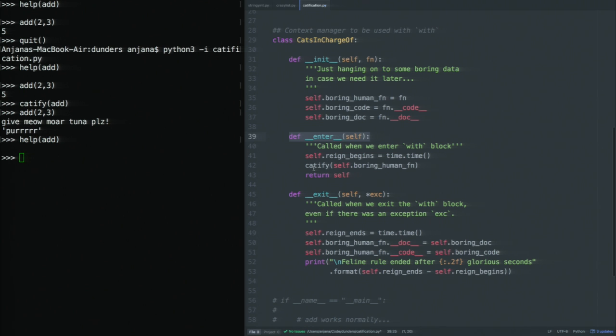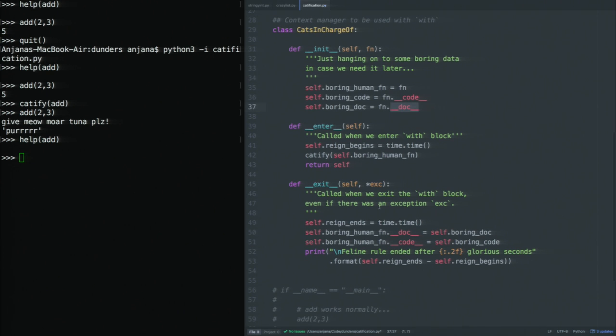Like, for example, if you use with open file, right? It'll do some things like read in the file object. And then when you exit the with block, it calls this dunder exit method, which can do something useful like closing the file object. In this case, we're going to have it do something less useful, which is it's going to catify a function on the dunder enter, and it's going to uncatify the function by replacing the original dunder code and dunder doc with the boring human code and the boring human doc on the dunder exit.